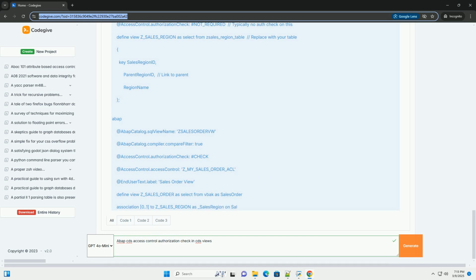How it works. When a user tries to access z_sales_order, the system performs the following steps. 1. Identifies the user's authorizations. The system checks the user's profile to see which instances of the z_my_sales_org authorization object they have. For each instance, it retrieves the allowed values for the vcorg field, sales organization. Only instances with activity equal to 03, or a more permissive activity code, are considered.